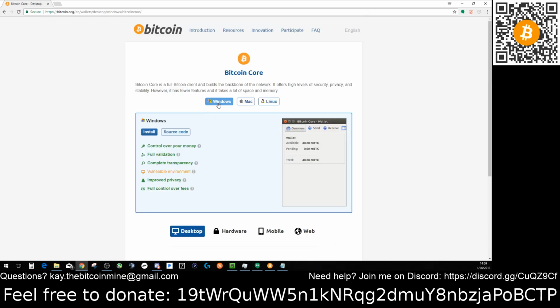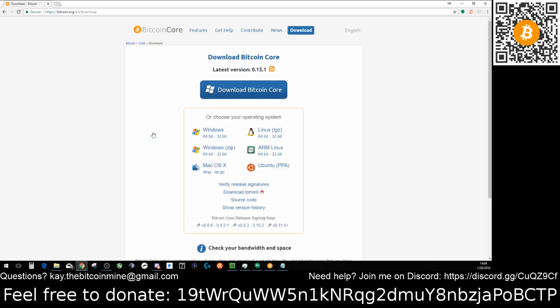So I'm going to click Windows and install. I'm running a 64-bit installation of Windows. For those of you that don't know if you're using 64 or 32-bit, hit the Windows pause break key on your keyboard. Hold Windows, hit the pause break key. It'll tell you whether you're running 32 or 64-bit.